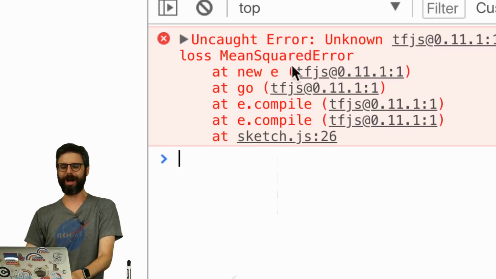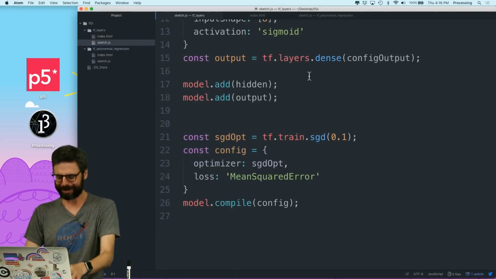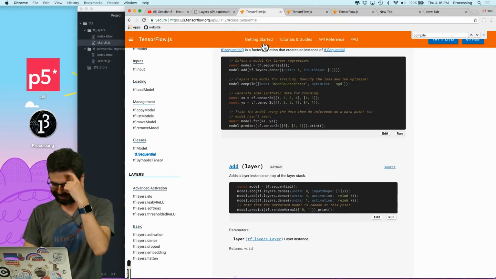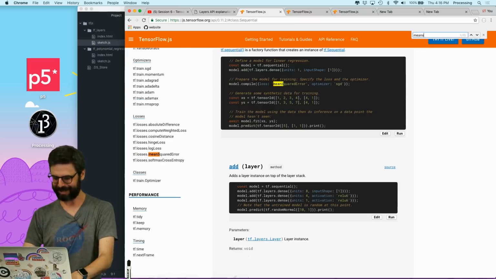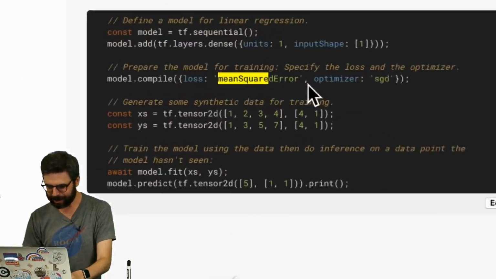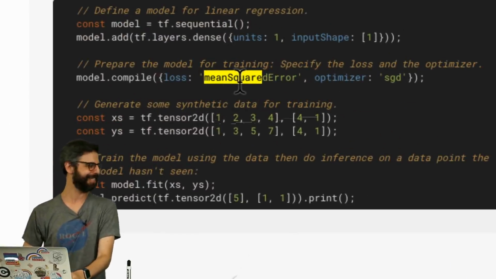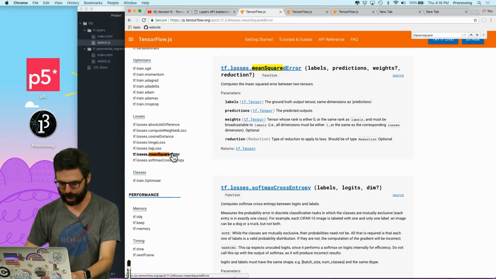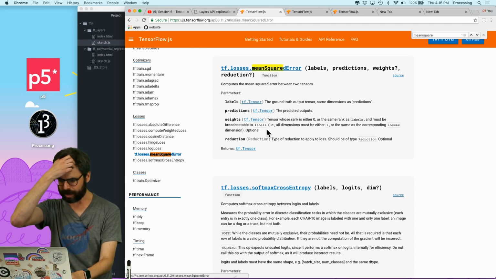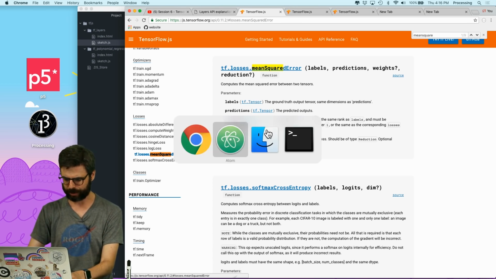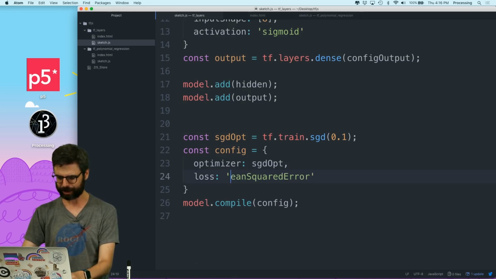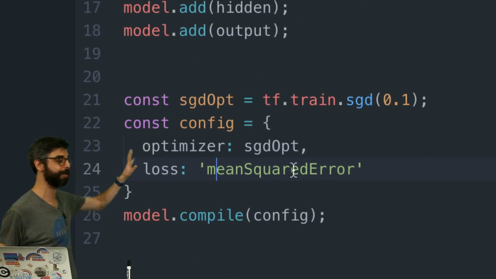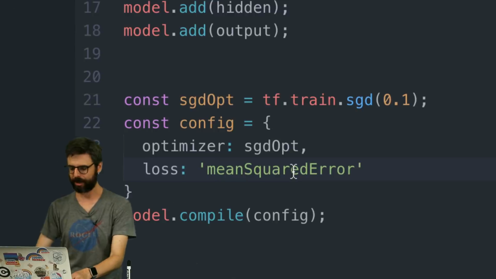So: unknown loss, mean squared error. Let's figure out, how do I look that up? Let's see here, mean squared. Look, I found it in an example. So losses, let's look at this. I'm just looking for the list of them, but I'm going to find that and then come back and show it to you. But now that I see this, it's just a lowercase m. Somewhere in the documentation, I want to find what options I can put here.